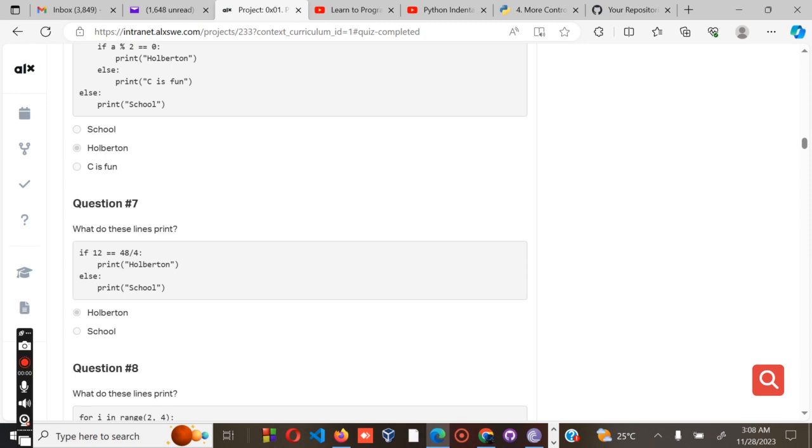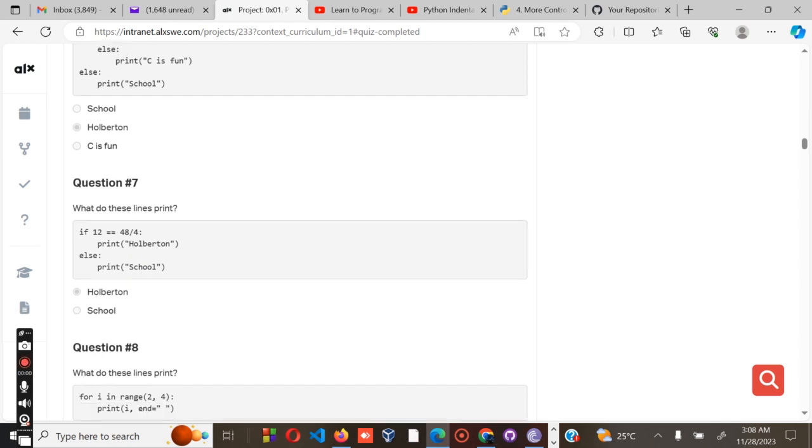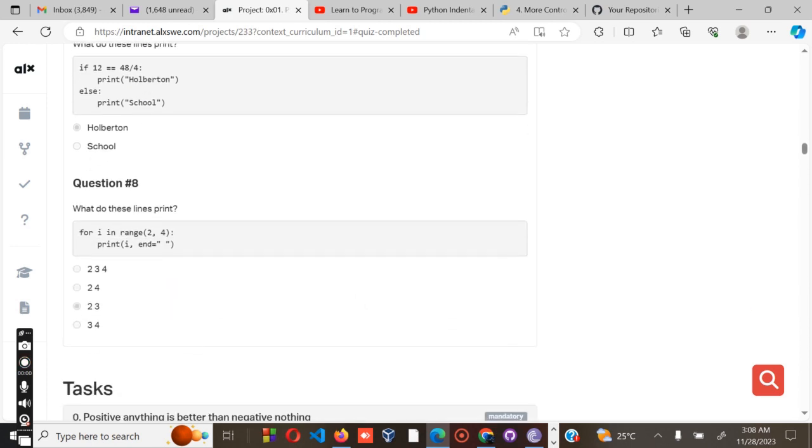What does this line print? We have if 12 is equal to 48 divided by 4, print, which is very true. If 48 divided by 4 is the same as 12, so it's going to print this one before it now looks to the other. Okay, question 8. What does this line print? For i in range of 2 to 4, print i. With the range supposed to be 2 to 4, so it's going to print 2 and 3.